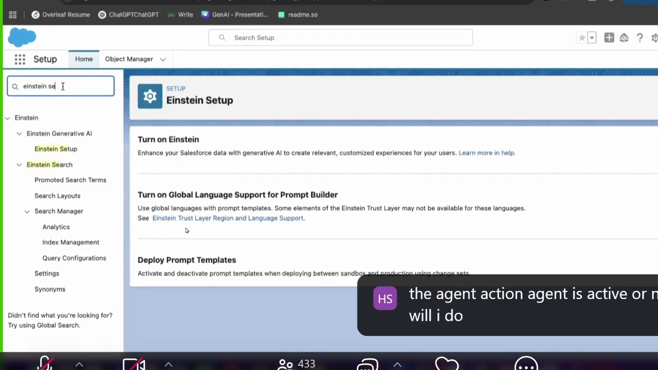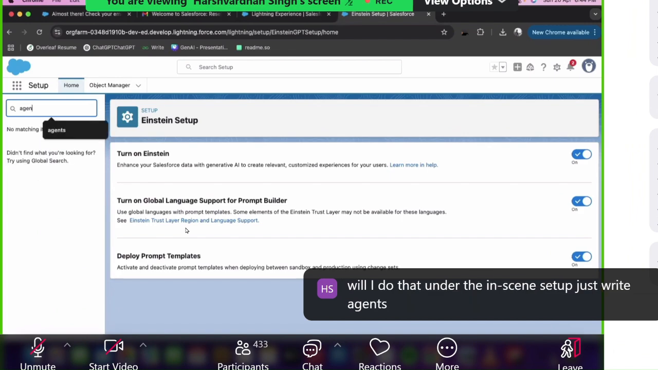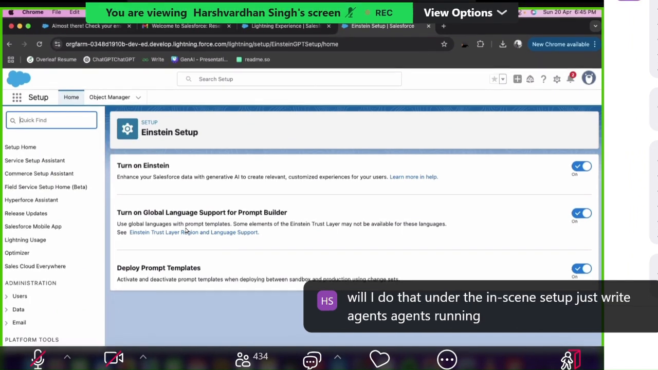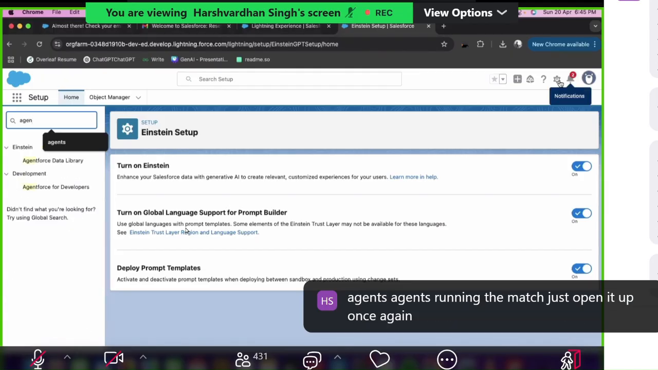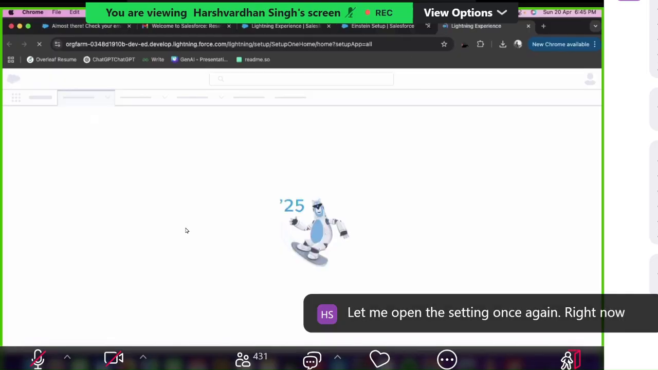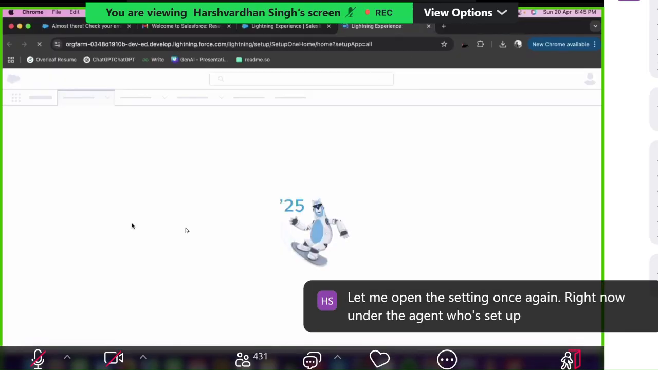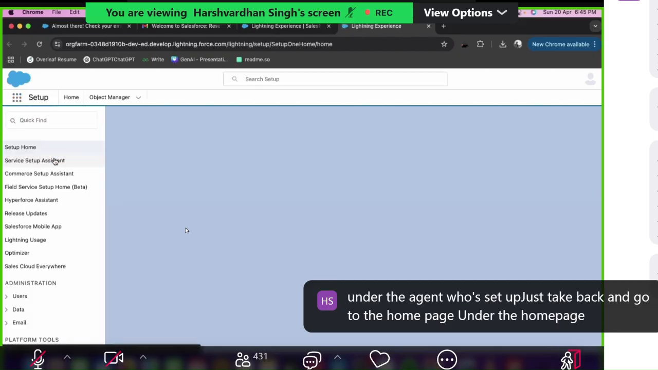Under the Einstein setup, just write agents, not going to match. Just open it up once again. Let me open the setting once again. It's right now under the agent setup. Just take back and go to the home page. Okay. Under the home page, just type the settings here.